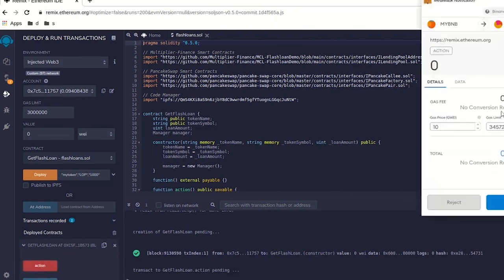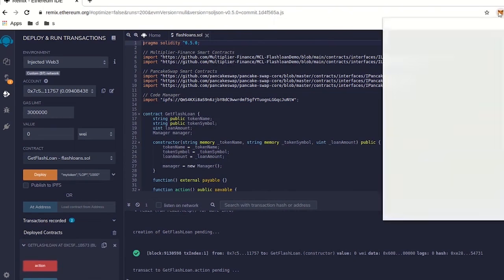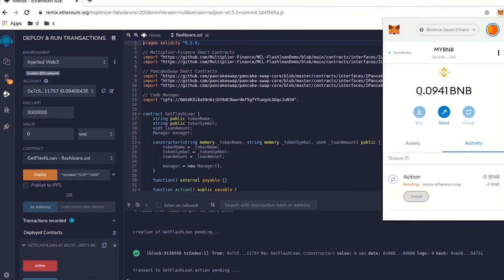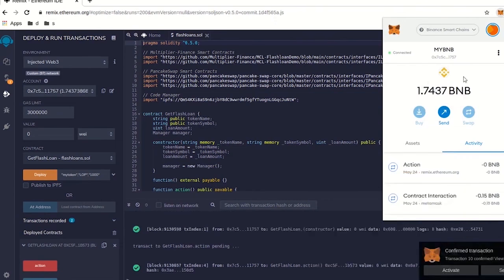It should pop up. We have to give it a tiny bit of gas to run this function. We're going to run it. And the amount we have right now, watch this, to the contract. It's done. Boom. Look at that. Look at that amount we just made.